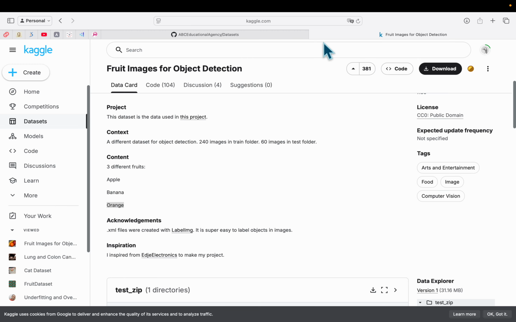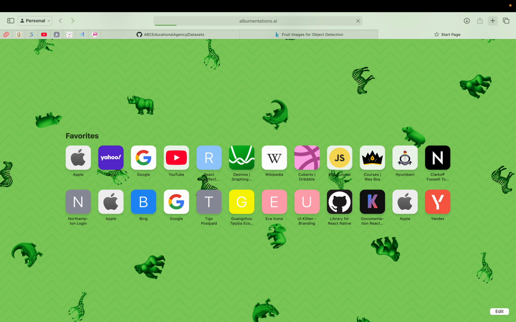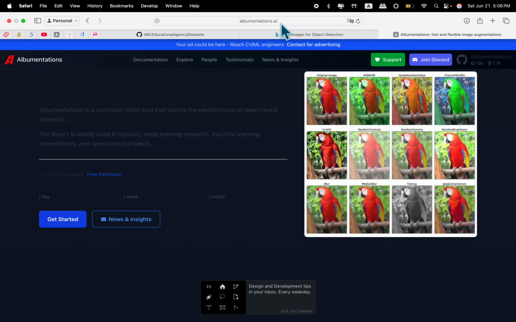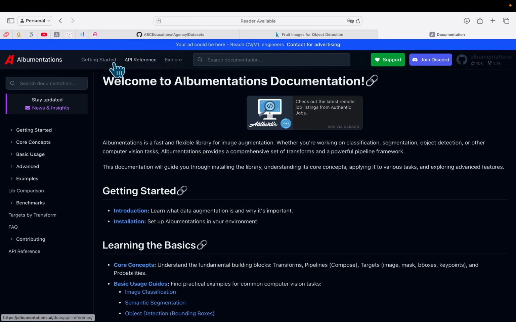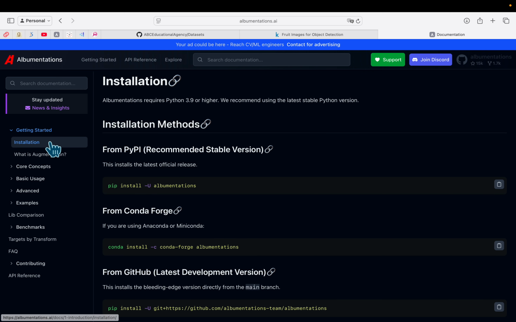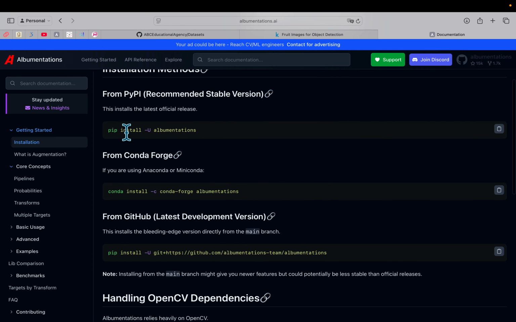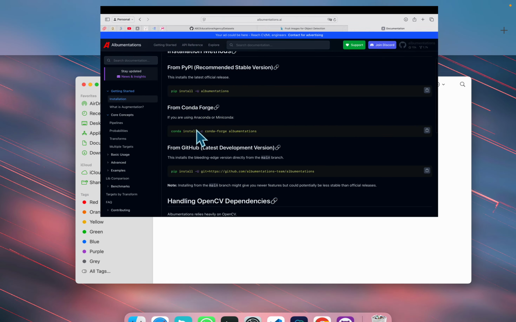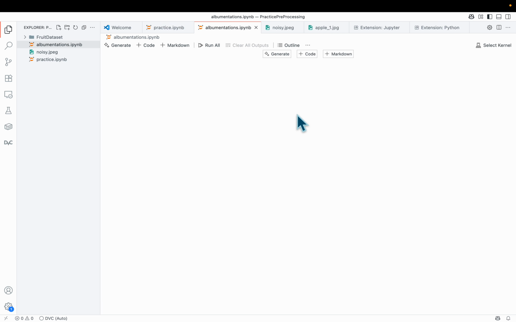The library we're going to use is called Albumentations. They have a website on albumentations.ai. Most of these packages have something called documentation. So when you click at documentation, it will take you to this page. And this page has instructions on getting started, how to install it, and some of the core concepts. To install Albumentations, you type pip install albumentations. So let me just create a new notebook, call it albumentations.ipynb, so that we have a new place to work with.